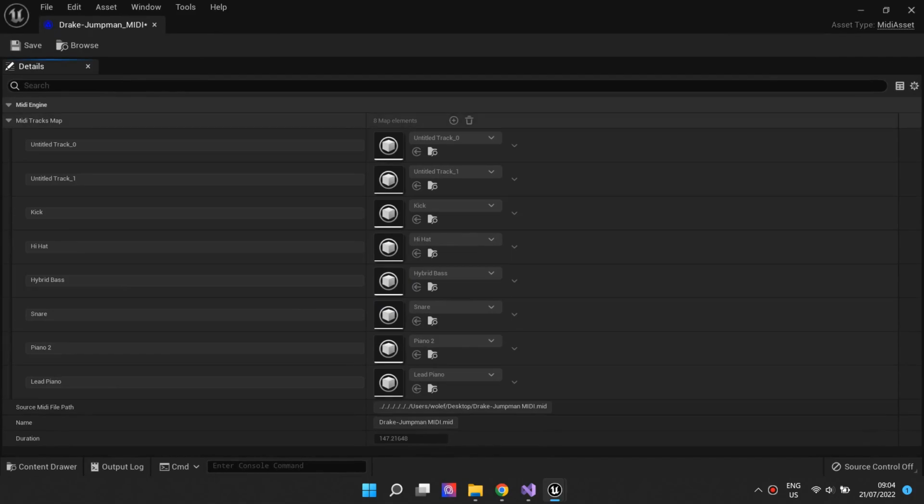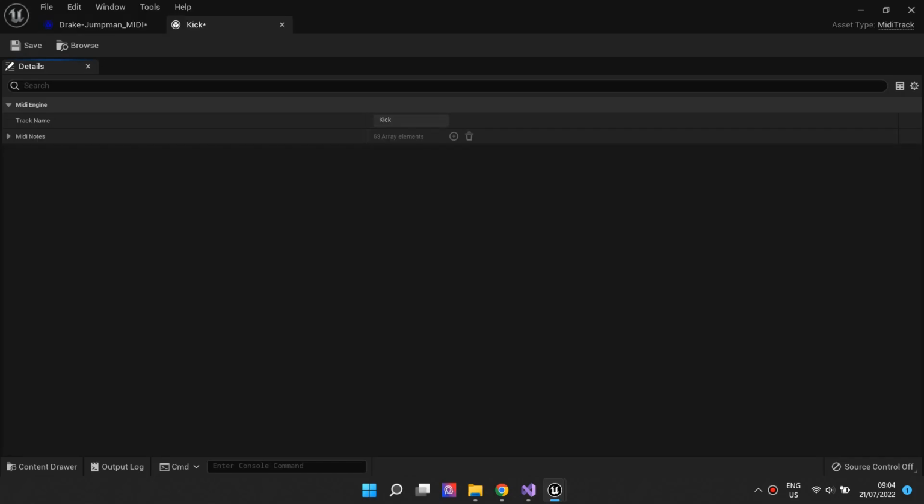If you open the UMIDI asset, you should see a list of instrument tracks from the MIDI file. Each track will contain its respective MIDI notes. This organization makes it easier to access and work with the MIDI file.